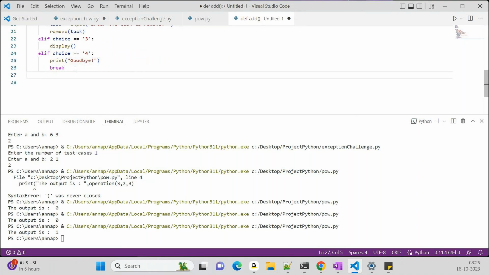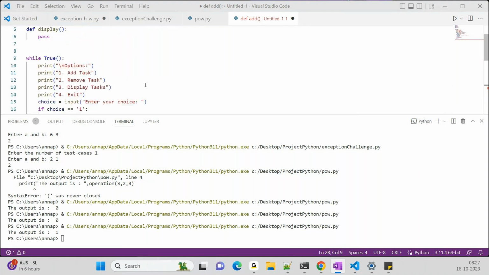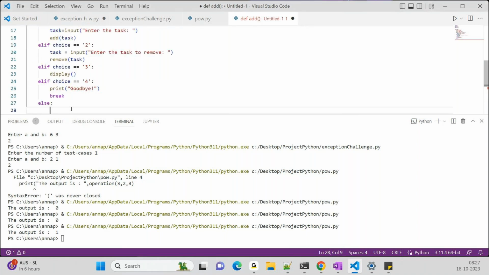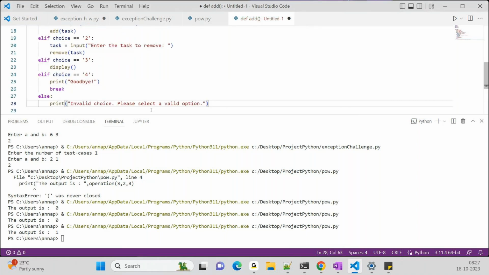Here we should also handle an invalid option. Here the options are only 1, 2, 3, and 4, right? If they give 5 or any symbol, then we have to tell them that it's an invalid option. Let me add this.